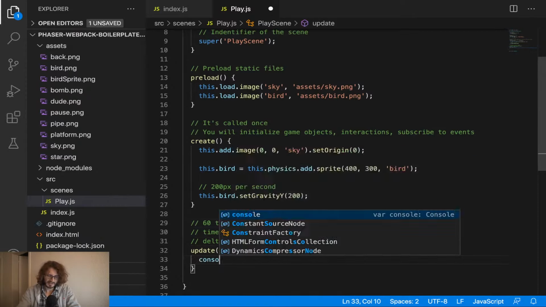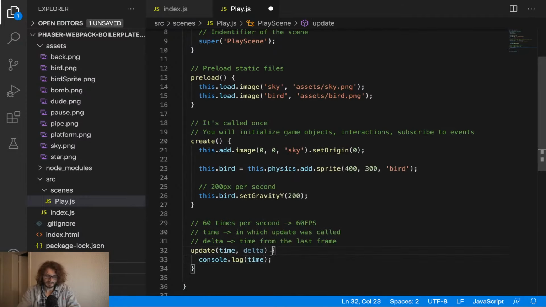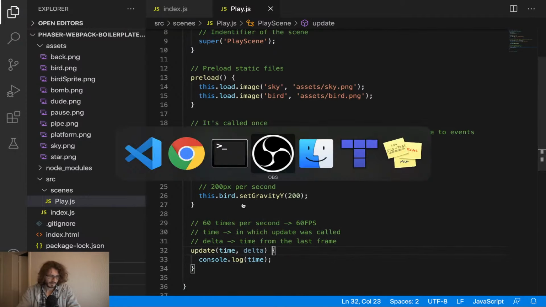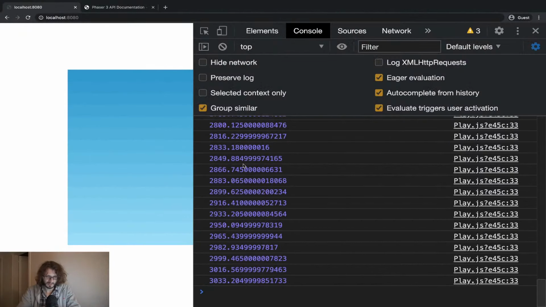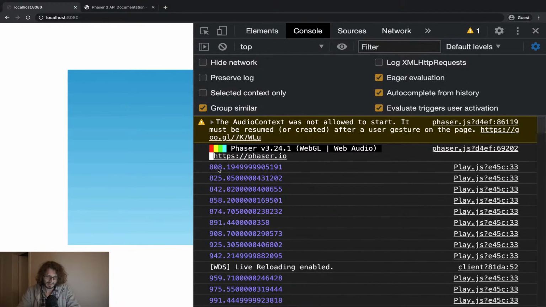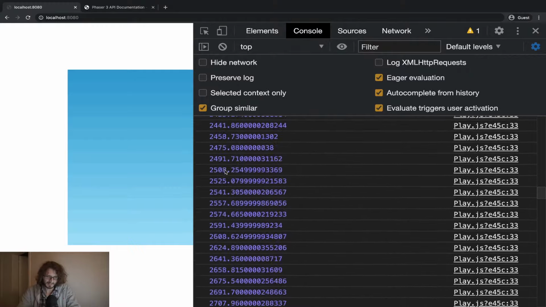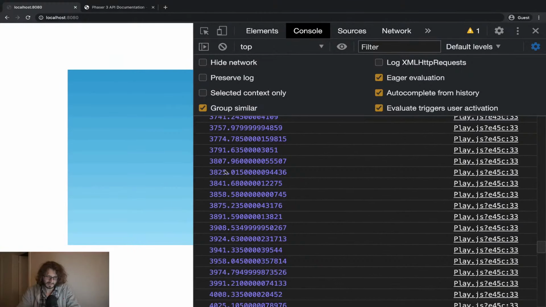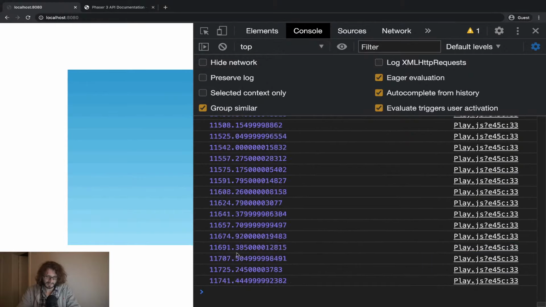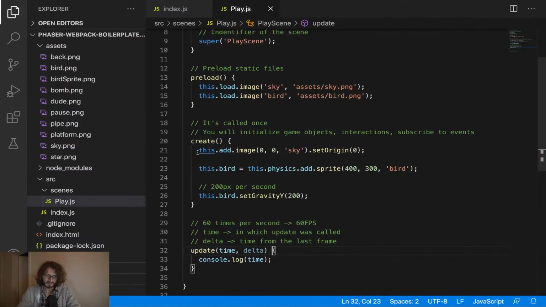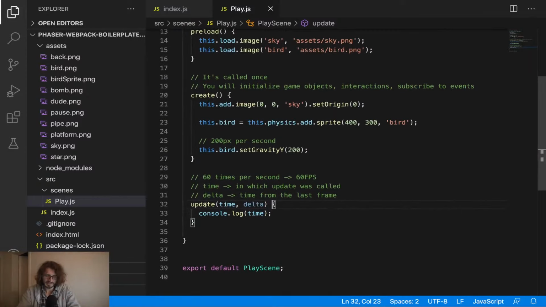All right, so when you console log here time, you will get time in milliseconds. So you can see now when I open the console, I'm getting the time in milliseconds from when the update function was first called. It started to be called at 800 milliseconds, and I think it's called every 16 milliseconds. Okay, so this is the total time from which the update was executed.